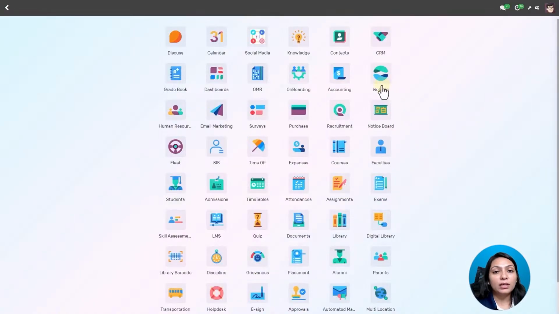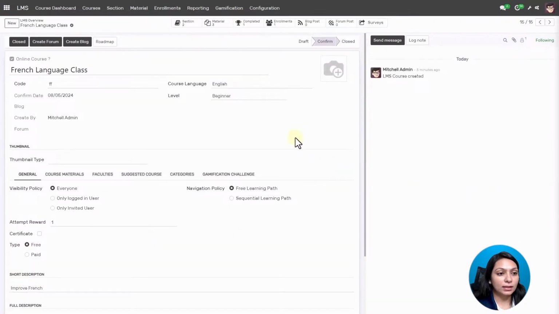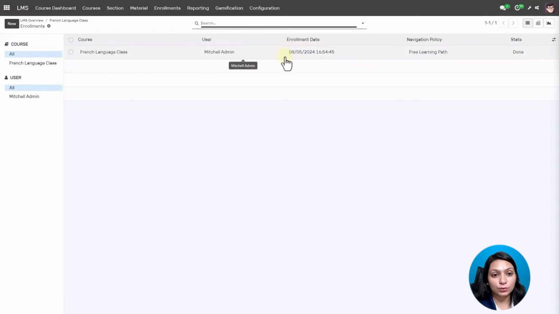Now the application of the enrolled student will be received under the LMS. Let's go into the created one. Here we can see the enrolled student is 1. I can see the details about the enrolled student with their name, the enroll date and the navigation policy also. Currently, as I have gone through each material, it completed all the course, so here we can see the state is done. If anything is remaining, the state will be in progress.